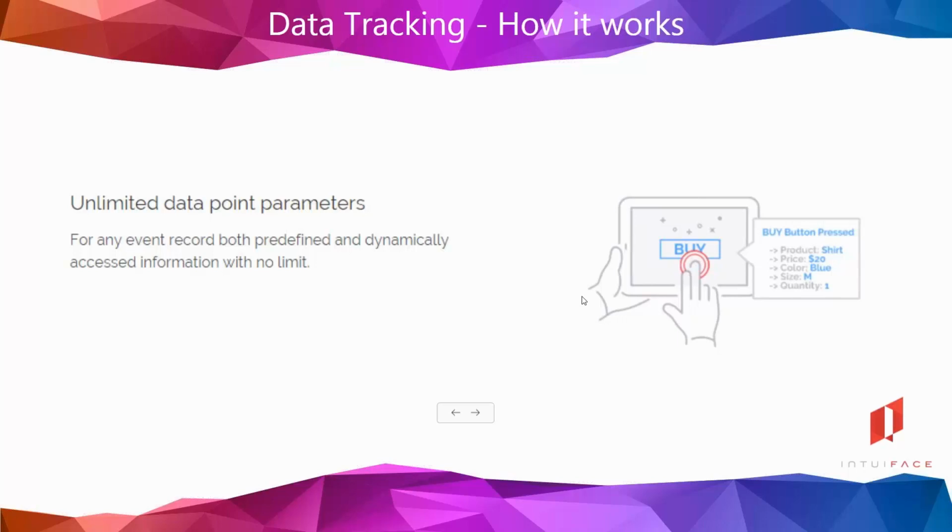You get the idea. You can have as many parameters as you want for an individual data point. Every time you log an event, every time you create a data point, you can have as many parameters as you want. And it could be a different number of parameters every time you record a data point. It doesn't have to be the same in a running experience. It can be as many as you want and different everywhere.